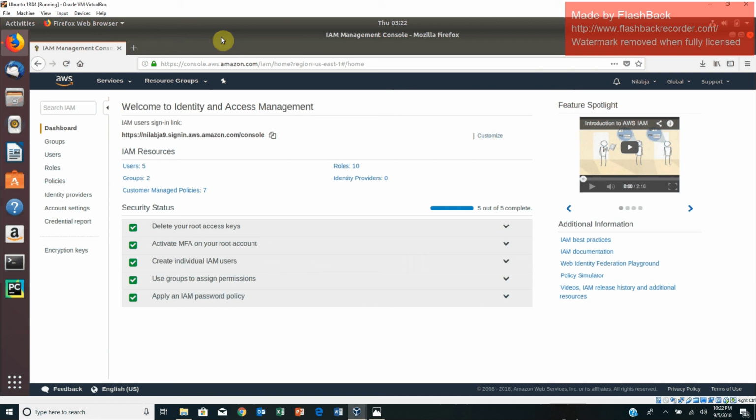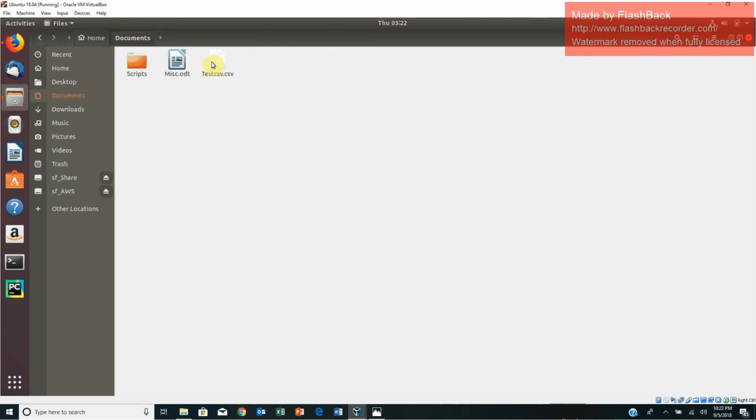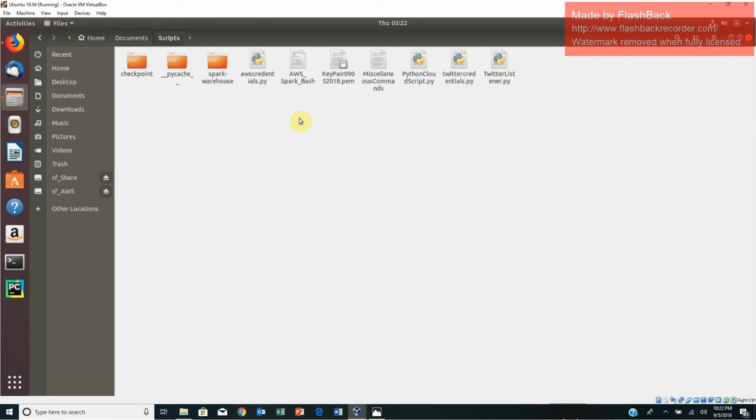Before I go on explaining AWS, I want to quickly run through the code which we will be running as a Python app, what we are exactly trying to do and what we are trying to achieve. There are four scripts that we are going to migrate to the cloud system. One is the Python cloud script, which mainly contains the Spark code, and the other is the Twitter listener, which makes the API call.